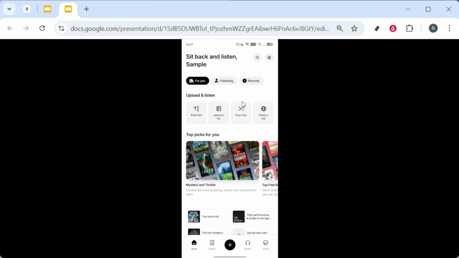From here, you have several options to bring text into the app. The quickest is to write directly in the text box. This is perfect for notes, short articles, or any content you want to hear out loud immediately. Paste or type your text and double-check spacing and punctuation for the best reading flow.